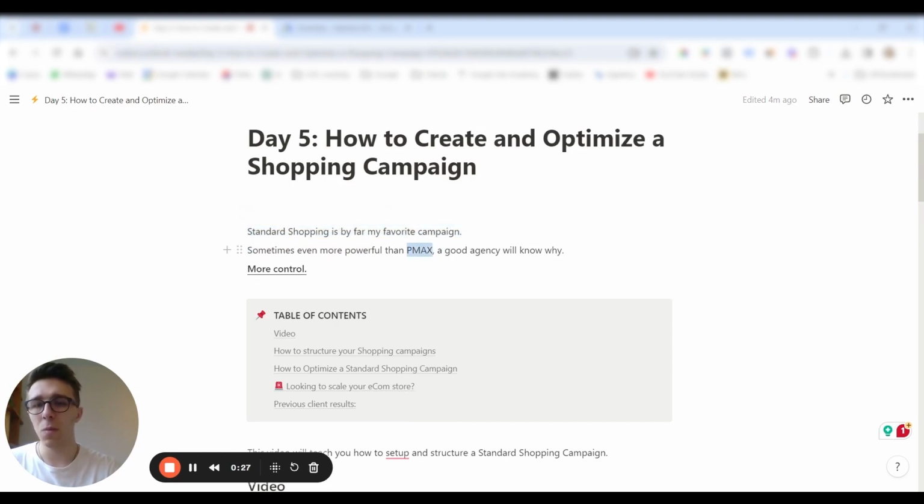Sometimes it can even be more powerful than PMAX, and a good Google Ads agency will know why. It's more control. Yeah, PMAX is easier to manage, but shopping gives you more control. And I'm seeing in some of our clients' accounts even better ROAS sometimes. So when you have an account, you want to test to see which type of campaign, which strategy performs better for you. There's no one size fits all when it comes to Google Ads.